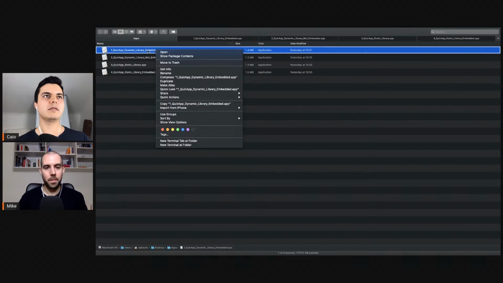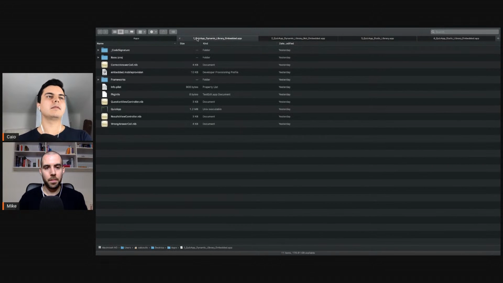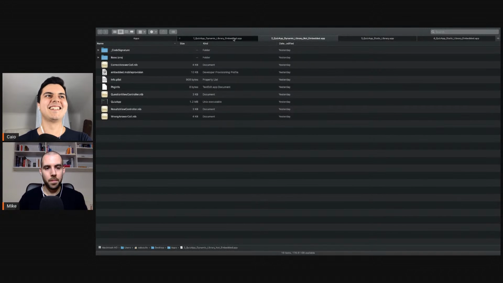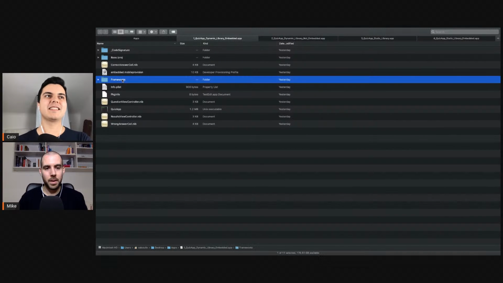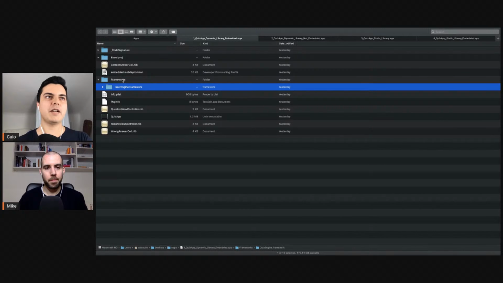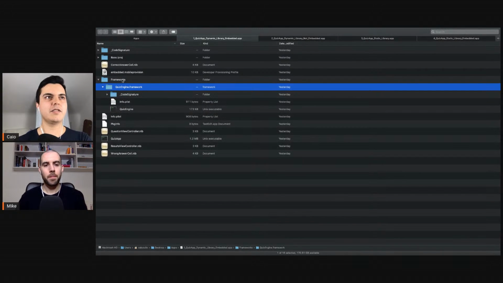You can just open, show package contents, and there it is. So here is the quiz engine framework as a dynamic library, and it's embedded in the project. Look at the difference if you don't embed it. Can you see the difference? Yep. When you embed it, you have a frameworks folder. Inside this frameworks folder, you're going to have all your frameworks that are embedded into your application. Here we have the quiz engine.framework.